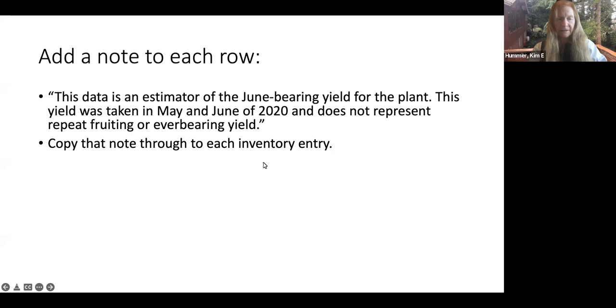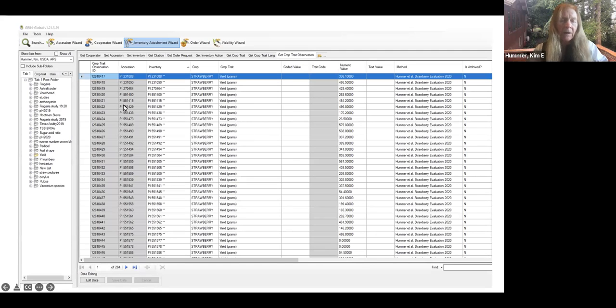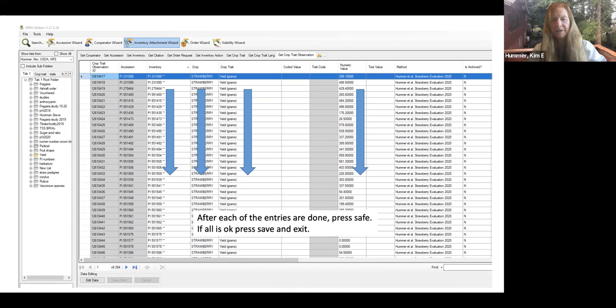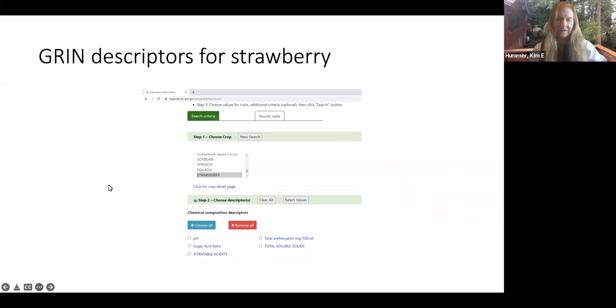So here we are now on the GRIN side, and our inventory has been added, the strawberry crop, the crop trait of yield, that's all there. Our yield values are now in the numeric value column. The method is added. And if we go to the right, we find the rest of the data has been entered, copied all the way down for the 284 different records. So after all these entries are done, press save. And if all is okay, press save and exit.